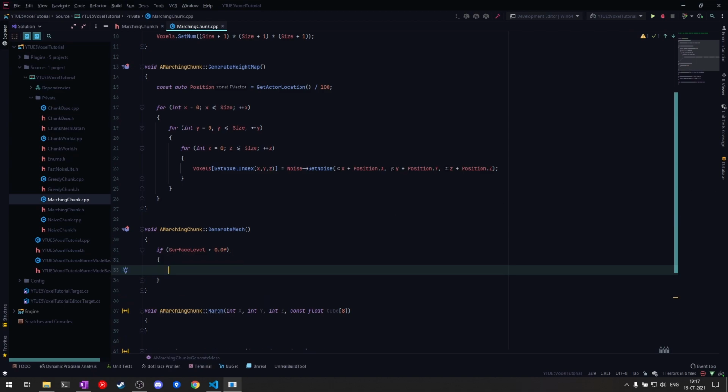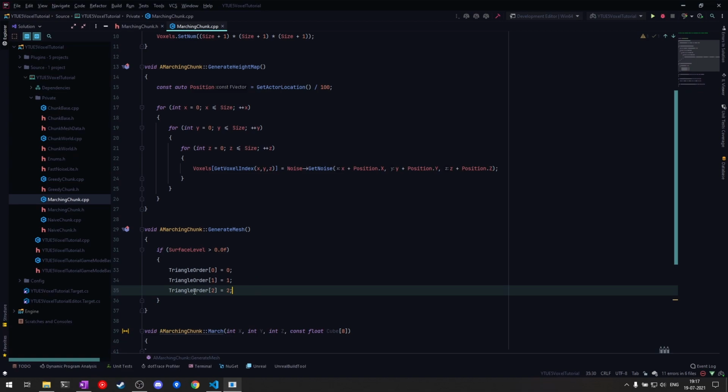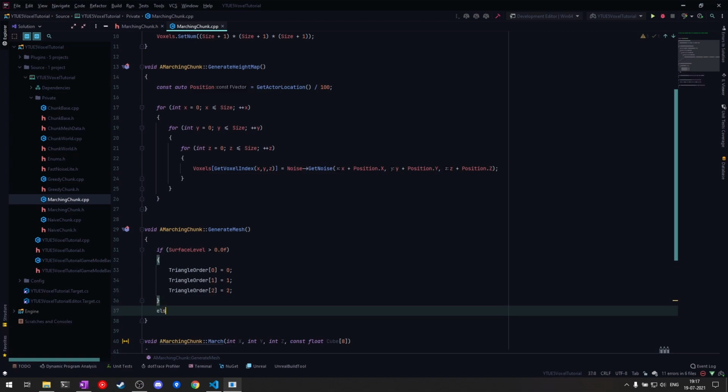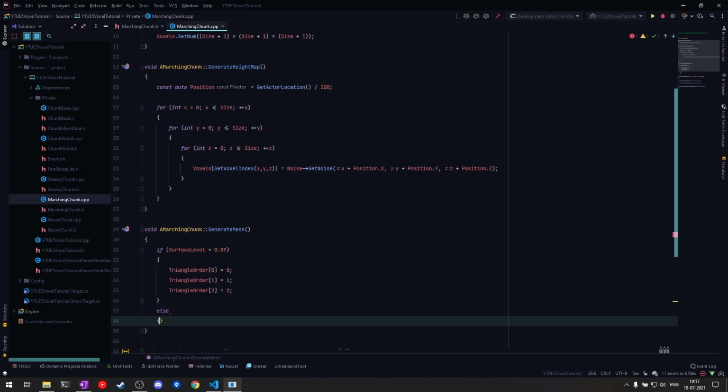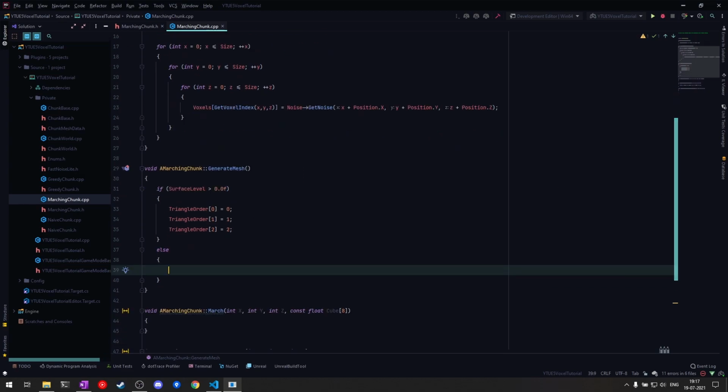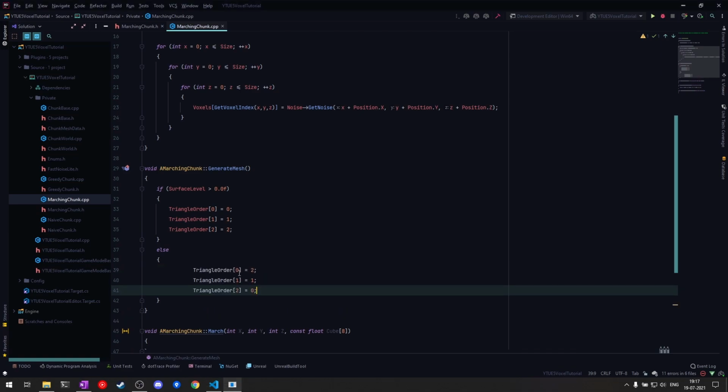So that would be 0, 1, 2. I'll just copy it here. And else, we just reverse this triangle order. Again, I'll copy it over. So this would be 2, 1, 0. This way we'll have triangles facing in the correct direction irrespective of the surface level. And finally, this triangle order will be used when we actually populate the mesh data, and it will be added as an offset.